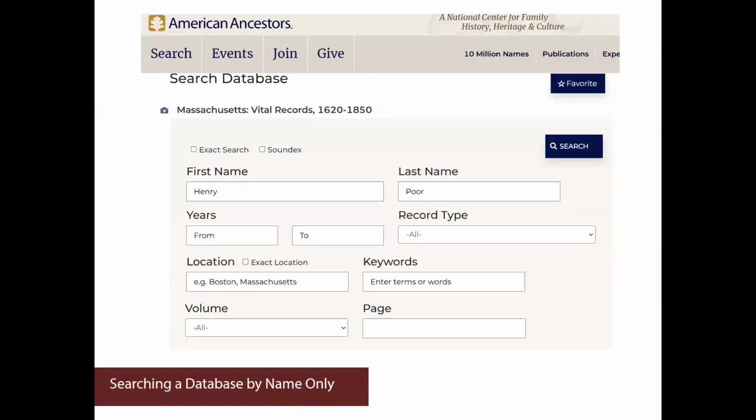Once you're in the search screen, you have options of how to search. So we can start with putting in the name here as well. Obviously, since we did a little shopping and identified that this database exists, it's going to include vital records 1620 to 1850. So I'm going to put in Henry Poor. Since I have a lot of vital records I'm going to look for, I'm not going to put in a year or a record type or a location at this point yet. So I'm going to start off with just a very basic search, with the idea being less is more.